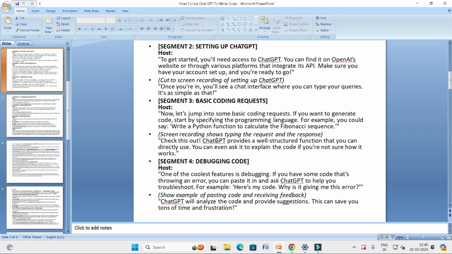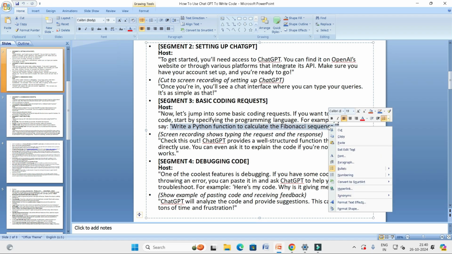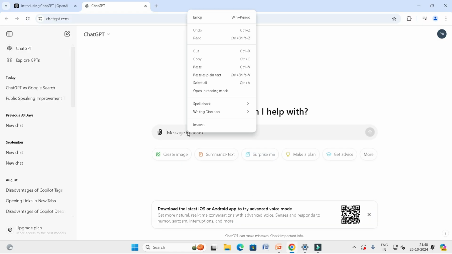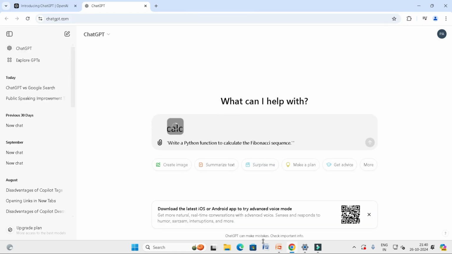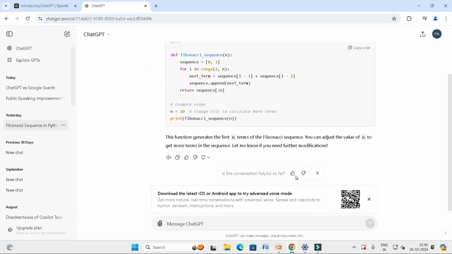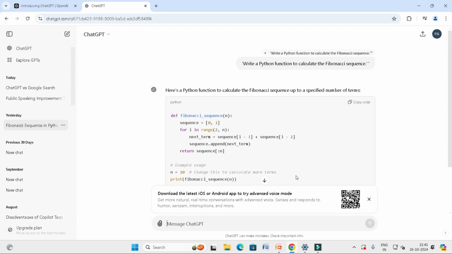For example, if you ask this question, write a Python function to calculate Fibonacci sequences, this is the question. Now you can observe what is going on after I ask it. After asking the question, ChatGPT gives its response. See the screen, the Python Fibonacci sequence code is coming this way. This is the result.